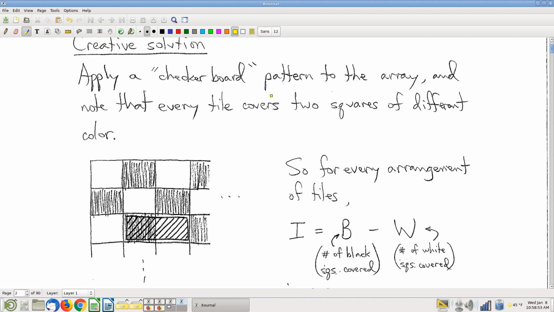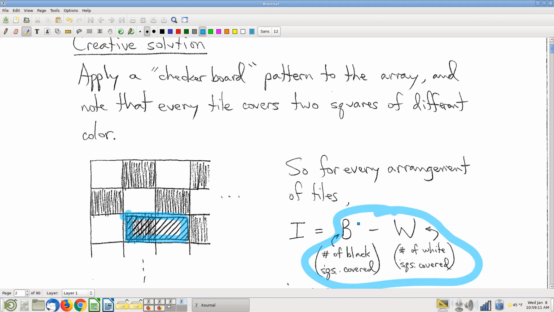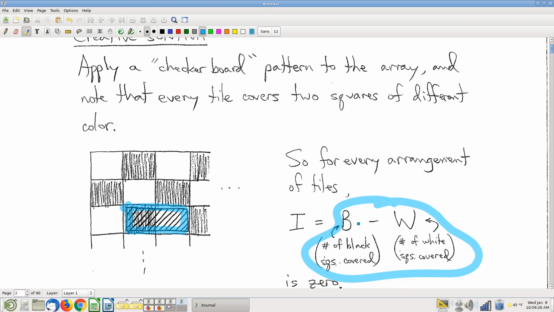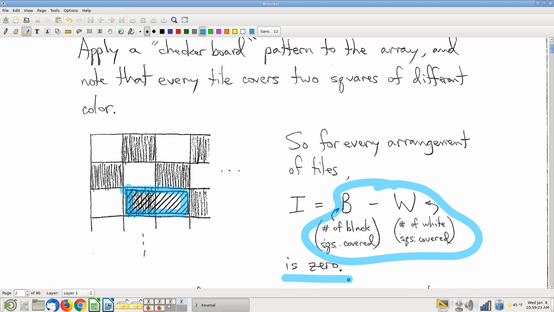And having made that checkerboard pattern, notice that every time you put one of these tiles down, you always cover exactly one black and exactly one white. Every time. And as a result, the difference between the number of black squares you have covered and the number of white squares you have covered is always 0. Now, who cares? That doesn't immediately address the question at hand. But I'm just noting, I can color the checkerboard, I can count black and white squares, and that difference that I'm calling I will always be 0.